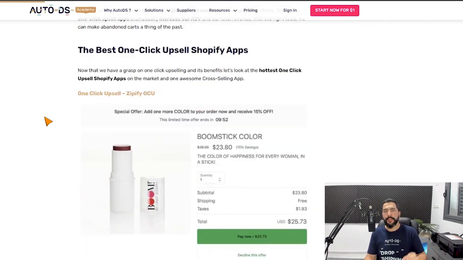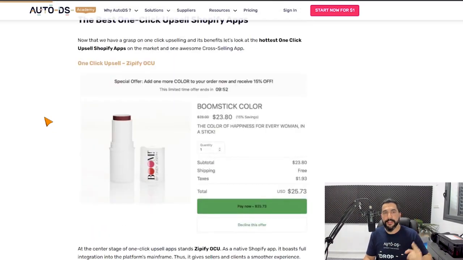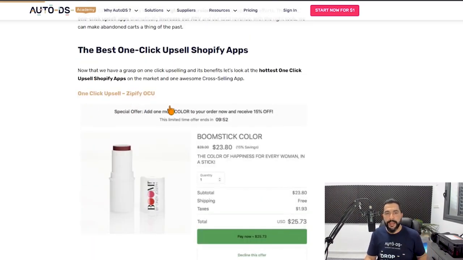So what are the best one-click upsell Shopify apps to help upsell our buyers, our potential buyers who already started adding products to their carts on our dropshipping stores? So let's begin with the first one on the list, one-click upsell Zipify OCU.